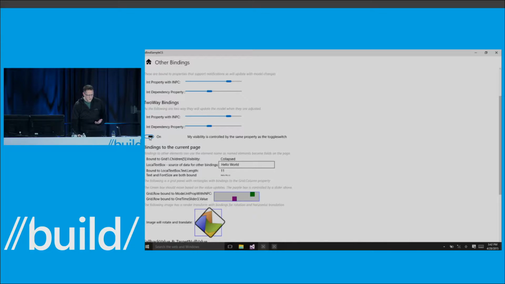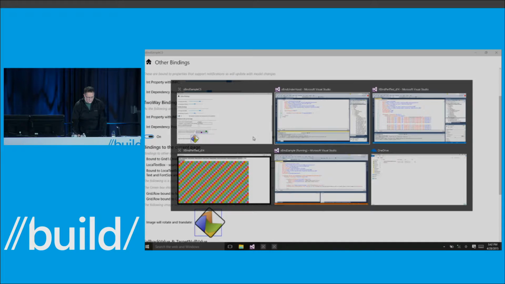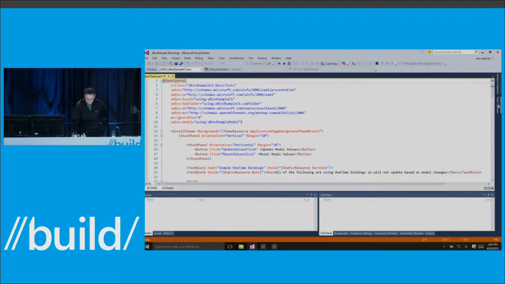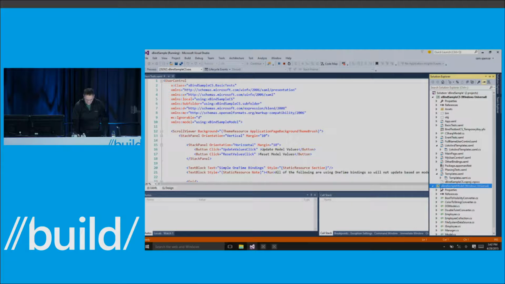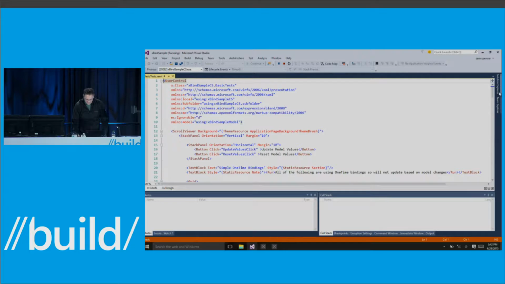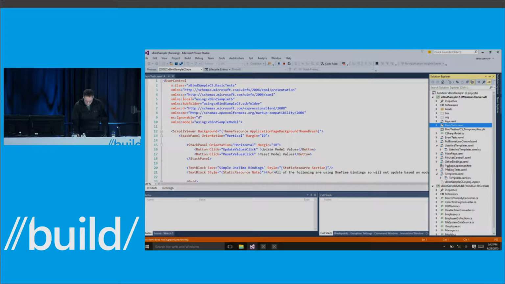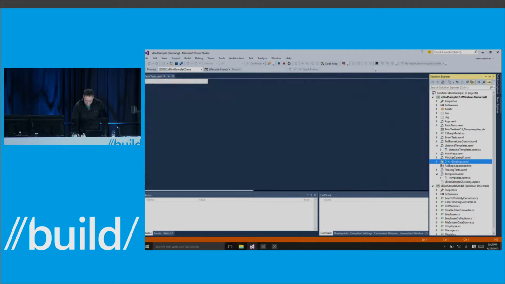So I have a toggle switch here. It's a Boolean property. And then I'm binding the visibility in this property to that. So if I go to basic test, sorry, wrong file. I want other bindings.